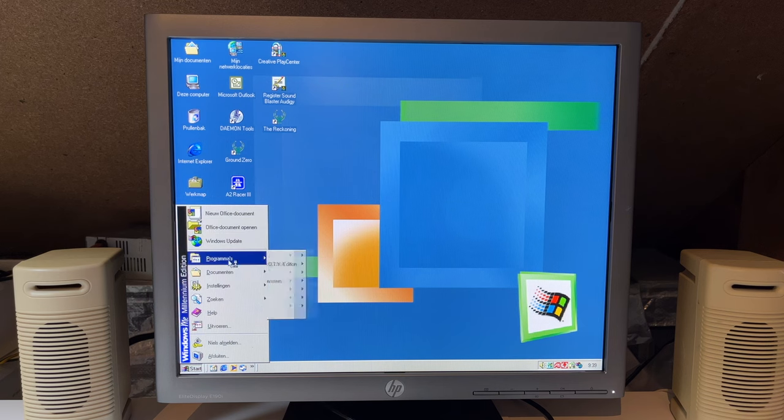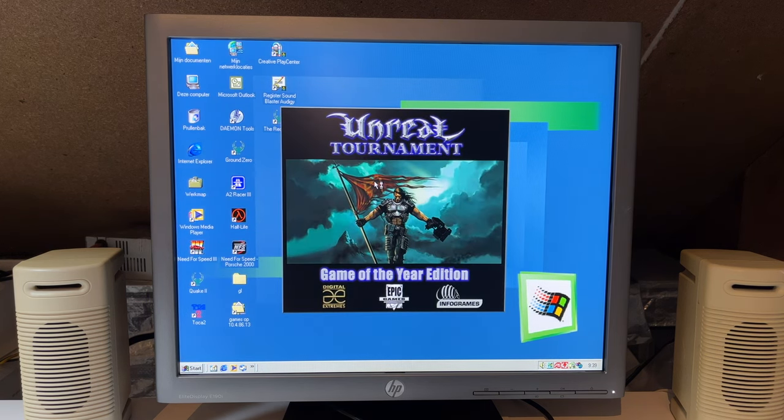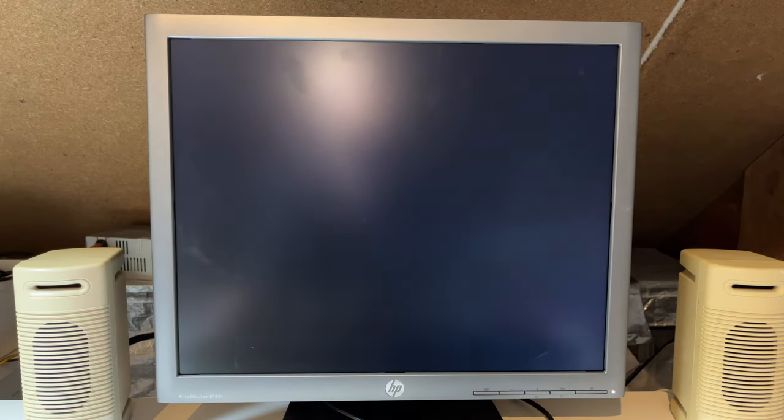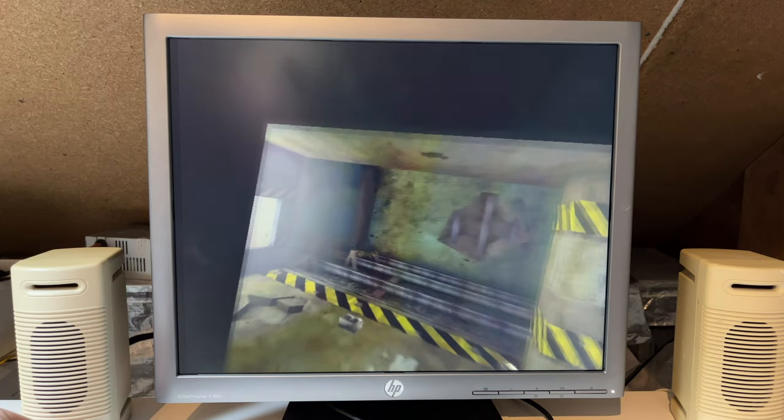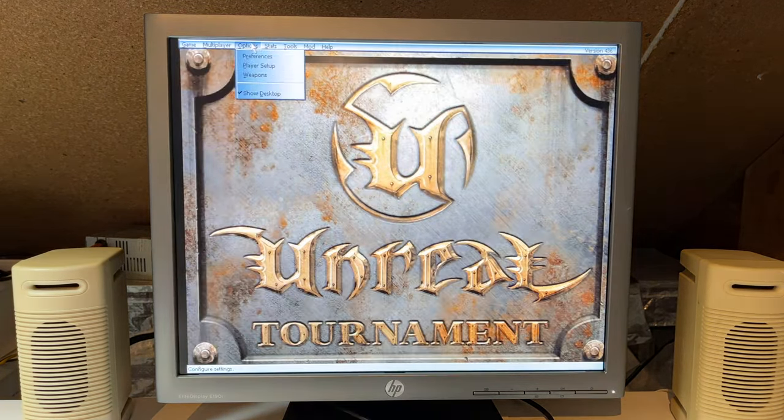We also have another Glide native title, which is Unreal Tournament, which I've set up to run in Glide. This game is a little bit iffy sometimes. This was actually the game that I tested for stability the most, because it seemed to be the most sensitive to the Glide drivers working or not. So we'll see if it plays ball today. As it turns out, it does.